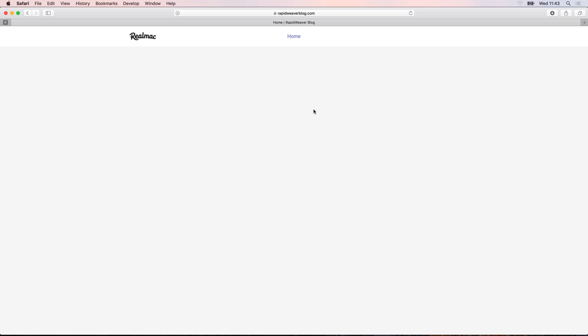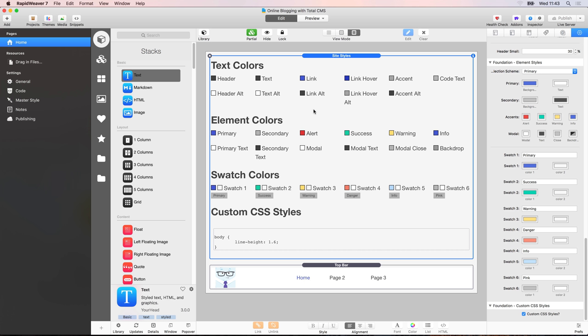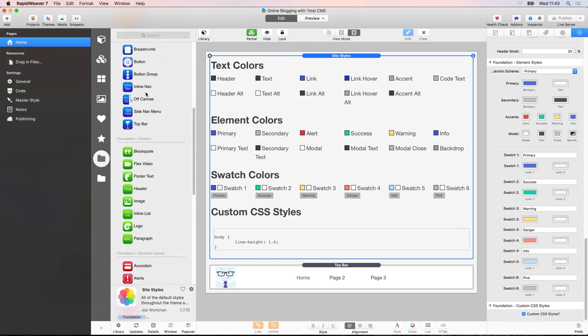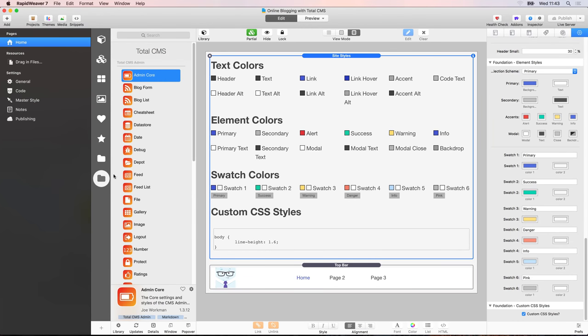So as I said, what we're going to do in this video now is start adding our online blog using Total CMS. So we'll go back to Rapidweaver, and what I've done here inside of my stacks library is added two folders. The first one is all of the Foundation stacks, and the second one is all of the Total CMS stacks. This is just so I've got easy access to all of the stacks I need for the remainder of this course. To get started, you're probably thinking that you want to start adding some blog posts or some content to the homepage, but what we're actually going to do is set up the admin area for our blog.